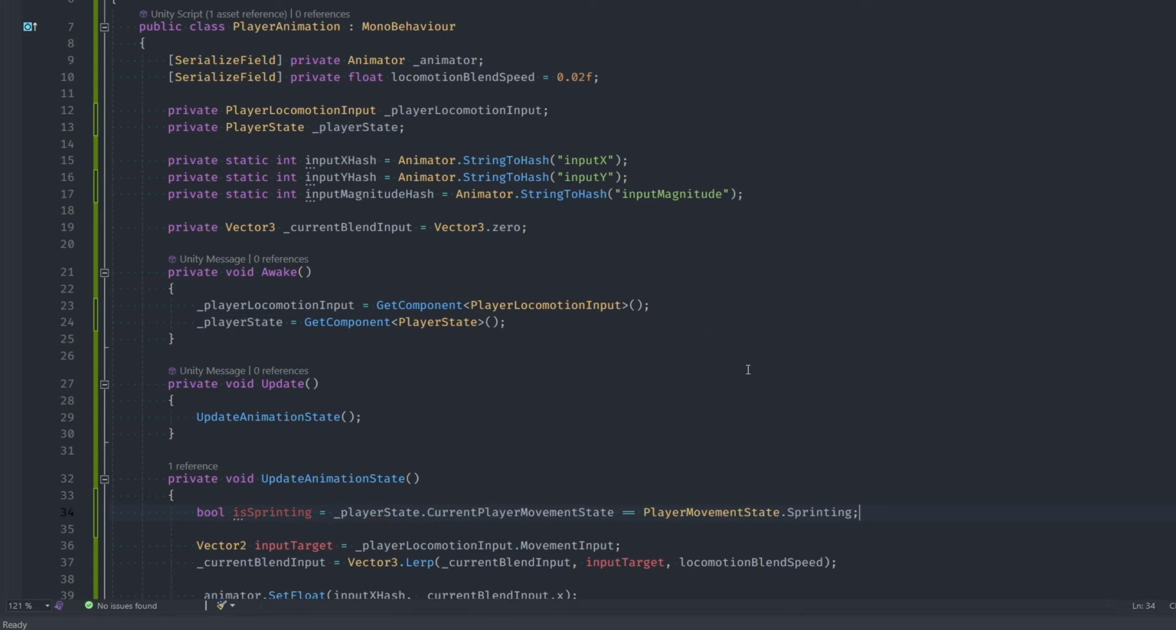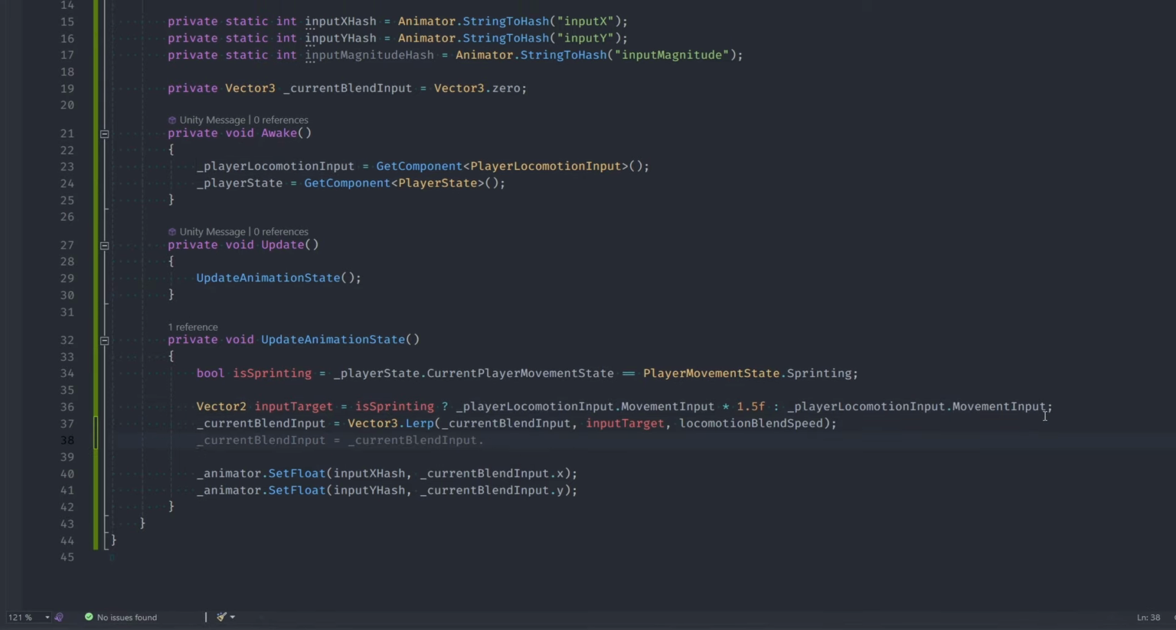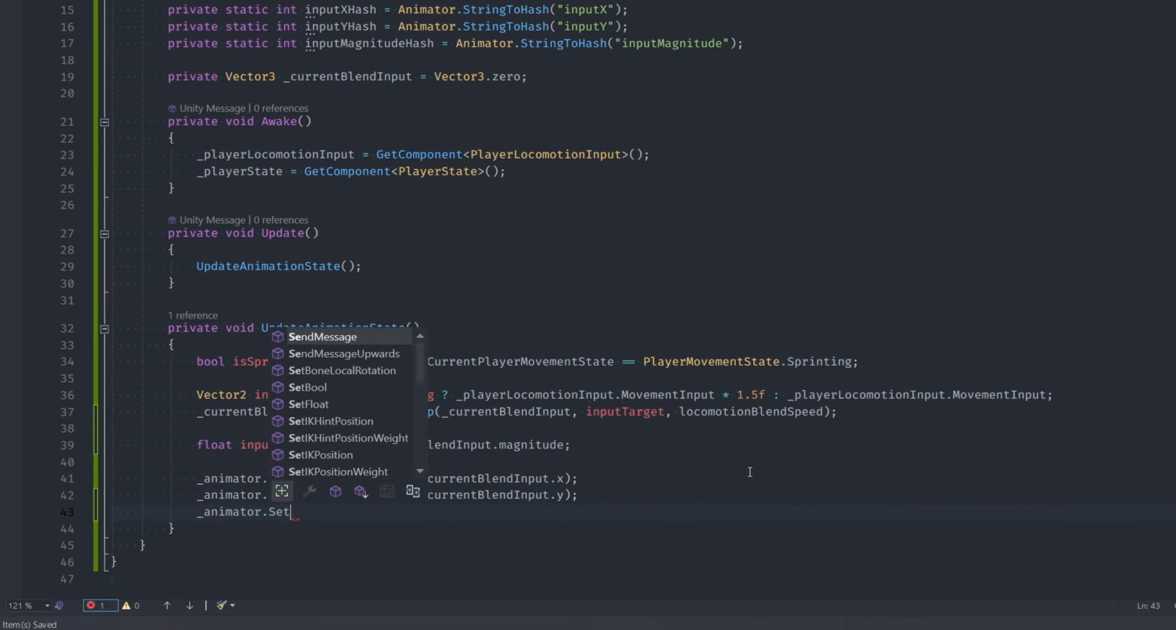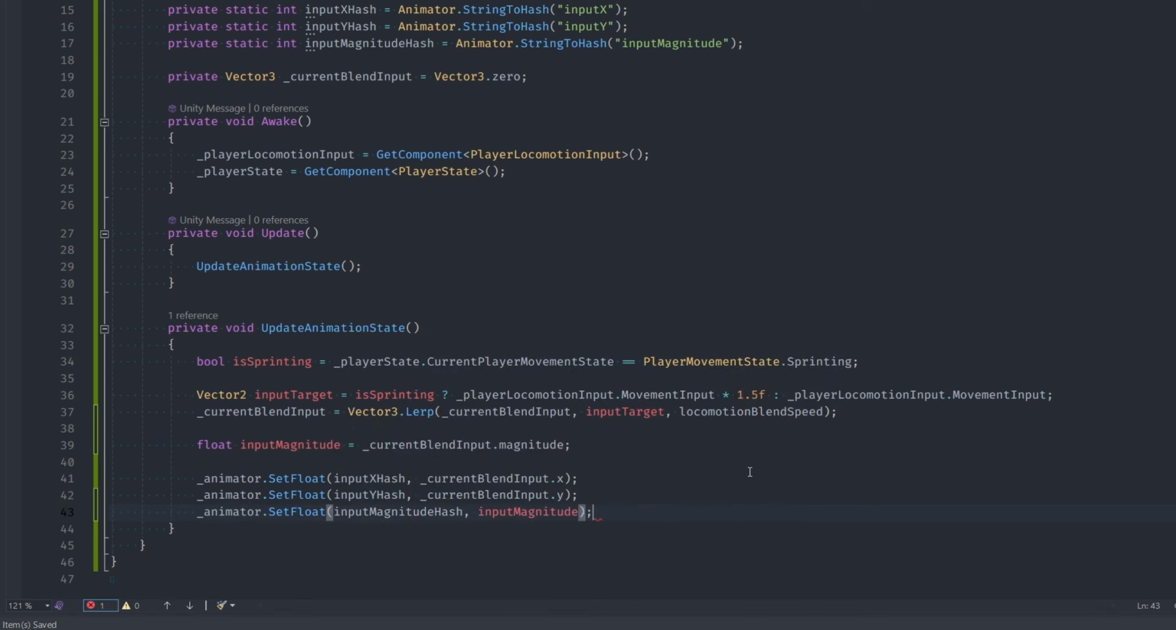This might not seem like the best way to do it, so we're gonna do a ternary statement here, and if we're sprinting, we multiply our input target by 1.5, the same amount in our blend tree. I probably will come back and revisit this, but we're basically just going to use this for now. So finally, set the animator input magnitude to our current input magnitude, and honestly, this line is a bit too redundant here, so let's just get rid of it.